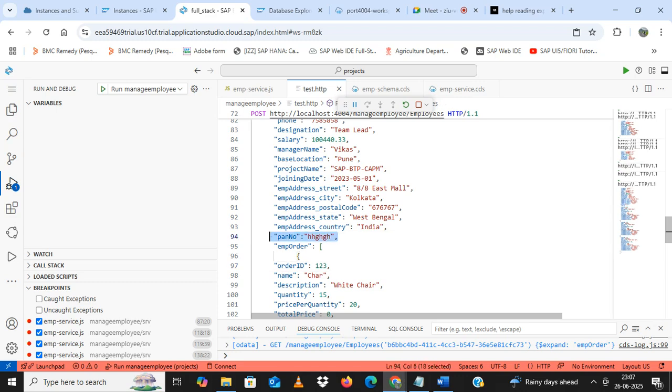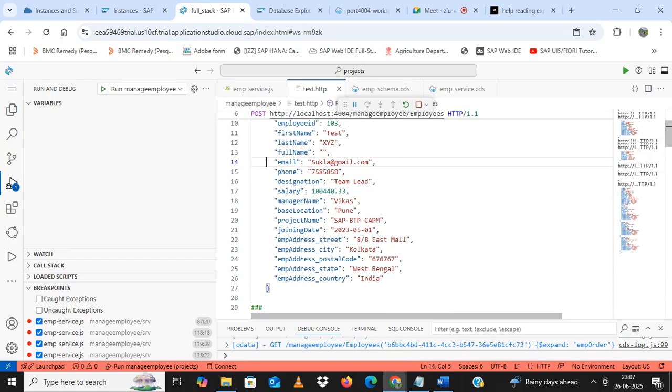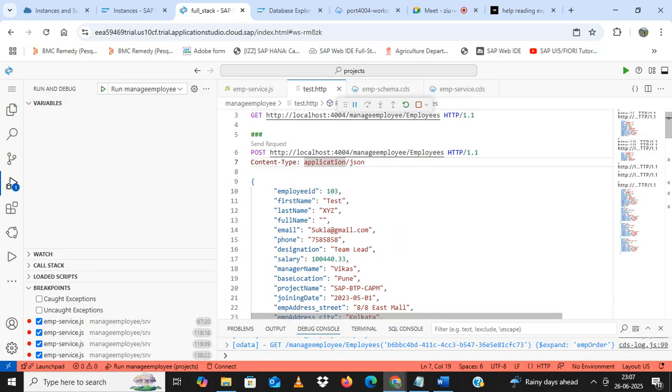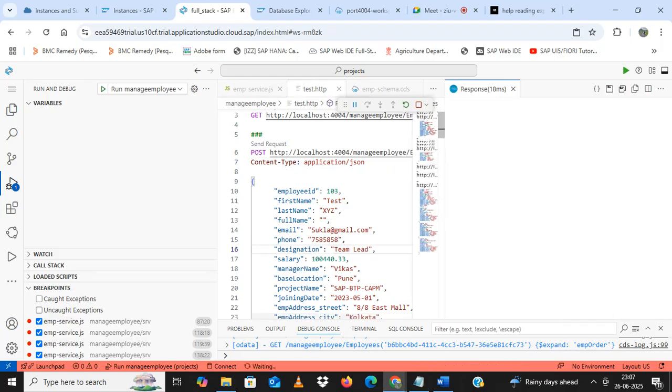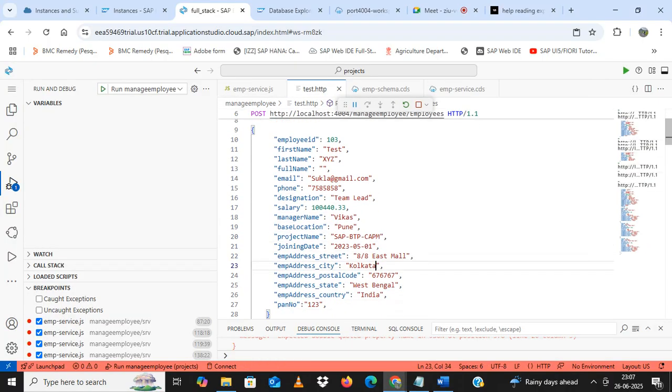Okay, pan number. Just let me go there. Here I have it, right. So let me create one pan number. Let me pass this 1 2 3. Now see, full name is nothing. Now let me create this. Bad request.